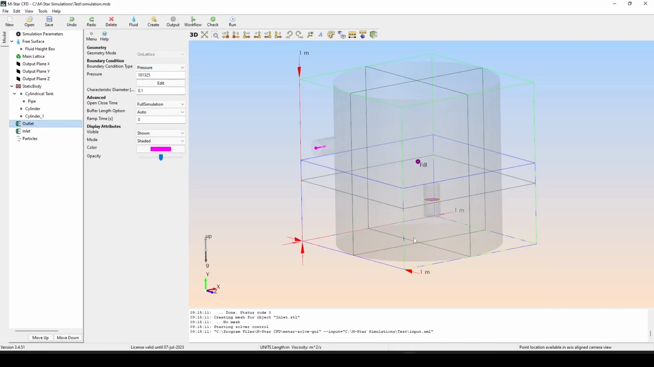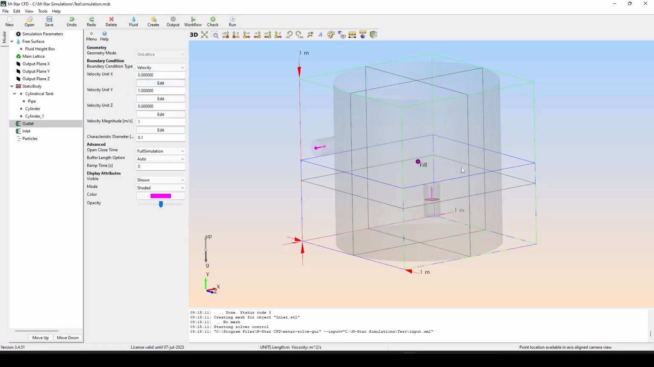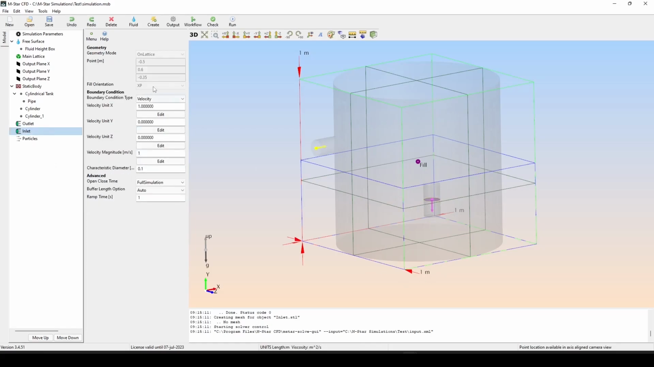So first thing I'm going to do is pretend that the outlet has some kind of pump. And so I'm going to use velocity and use a constant velocity. And I'm going to flip the direction. And let's keep the velocity magnitude of 1. Now there's going to be a constant outflow down. Now I'm going to change the boundary condition for the inlet to recirculation inlet and then link it to the outlet.